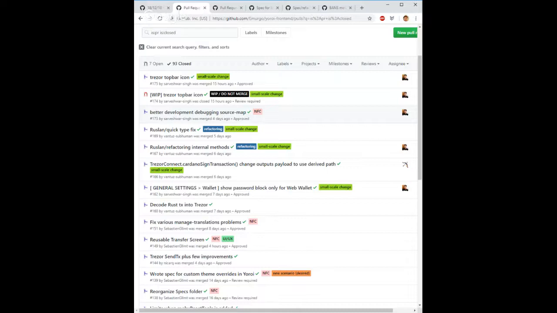And I will continue similarly. I have to fix a few bugs, so I will do that, and also the localizations for Trezor. Yeah, that's it from my side.